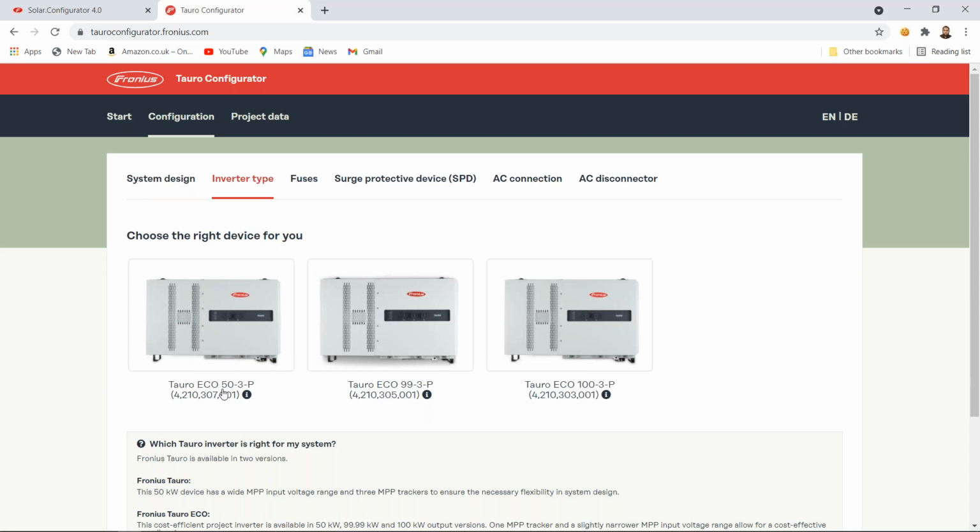As you can see, we have the Tauro Eco 50, 99 and 100. Why 99? In some countries there are restrictions in terms of the capacity you can go. Some countries have a restriction that you cannot go up to 1 megawatt, for example. So in this example, you can have 10 units of the Tauro Eco 99 to give you 990 kilowatts. By doing so, you haven't breached any regulations. So that's why this variant is also available.